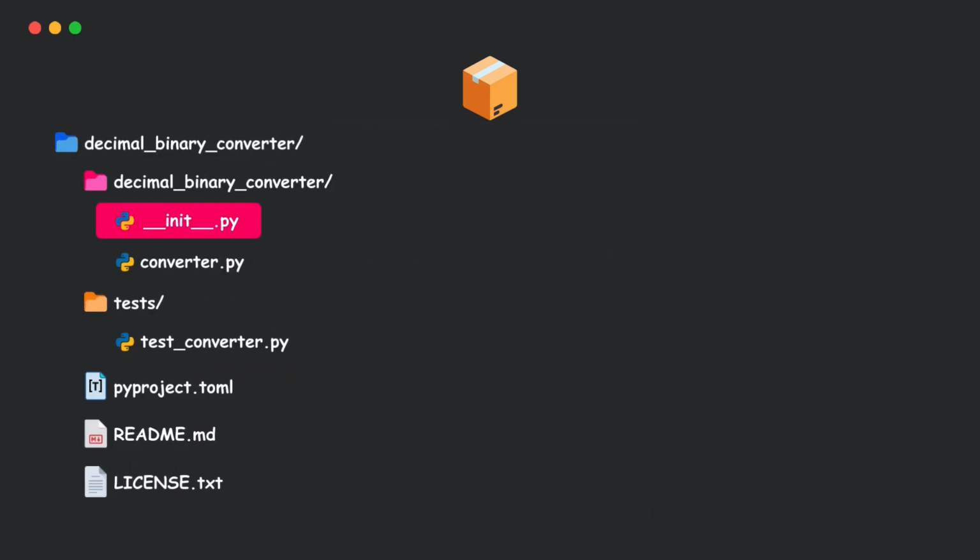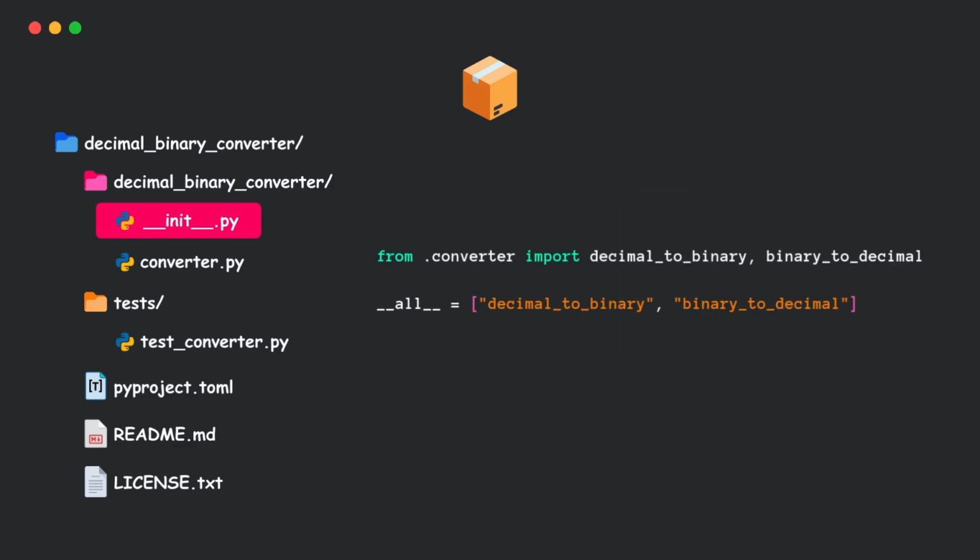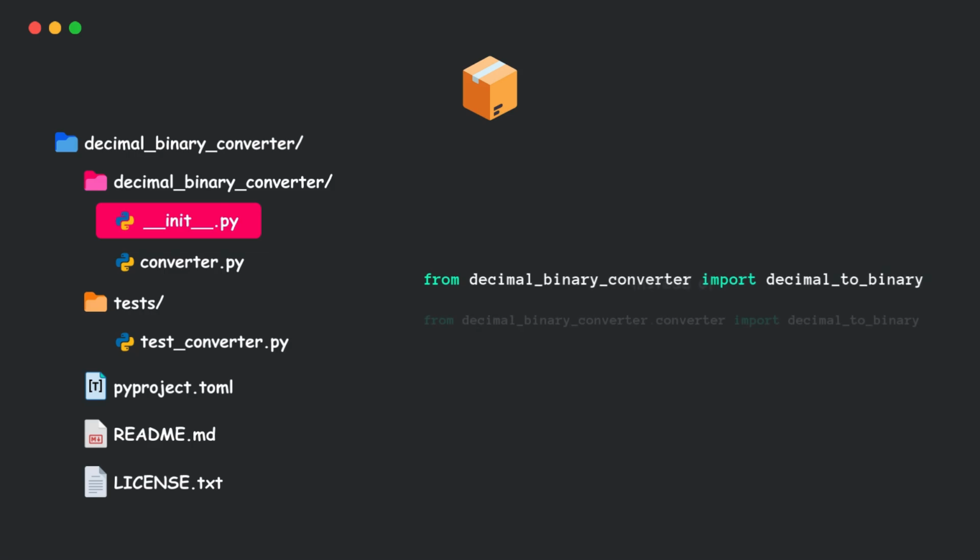The first file we need inside our package folder is the dunder init.py file. This file tells Python that this folder is a package. It can be completely empty, but it's often used to make imports easier. For our package, let's add this statement. This way, users can simply import like this, instead of doing this.